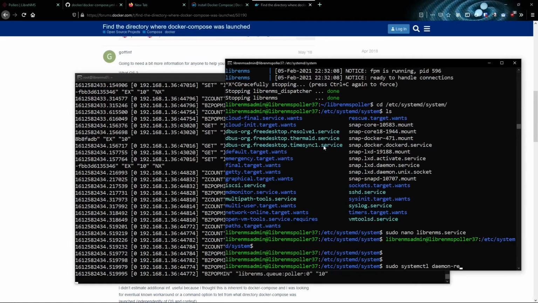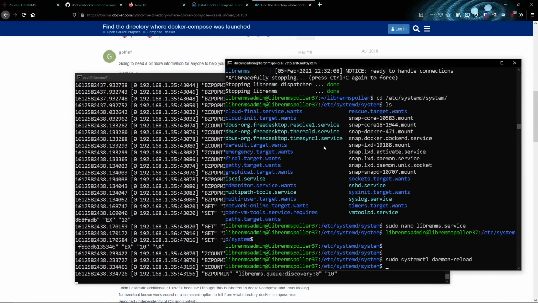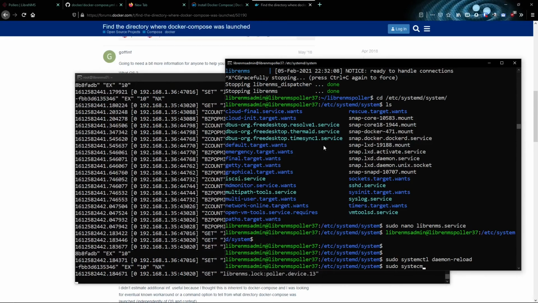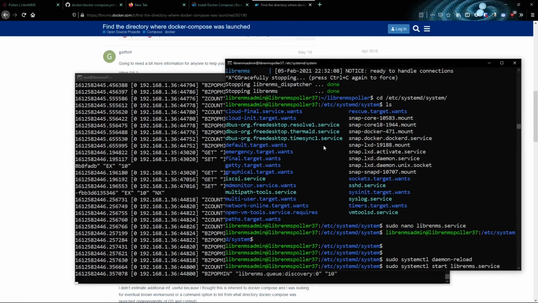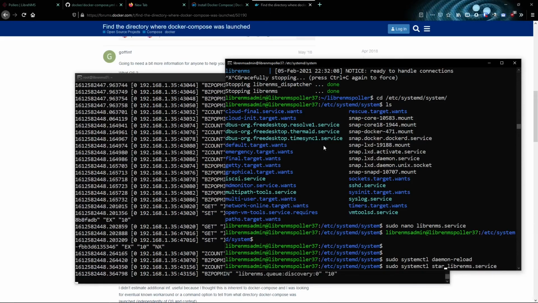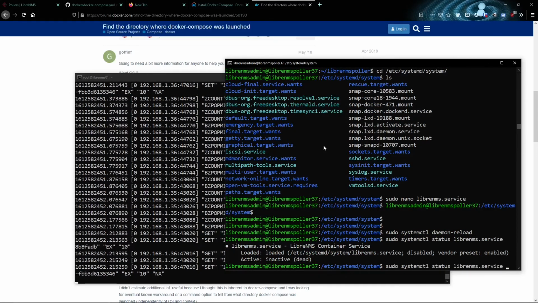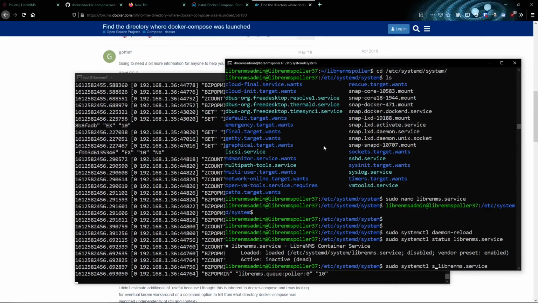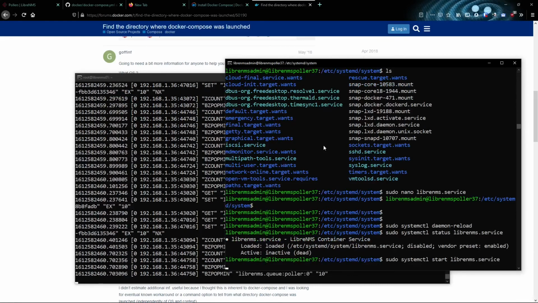Now we should do a sudo systemctl daemon-reload, because that'll reload all these, I guess, unit files. And now we can do sudo systemctl start librenms.service. Let's just do a status first just to see what it is. Okay, see, it's loaded, but it's inactive. It hasn't done anything yet. So now we can start this, and you should see errors if it breaks, or it should work. Here we go.